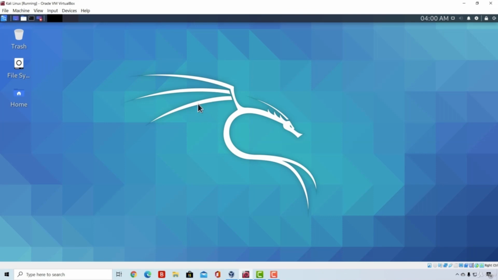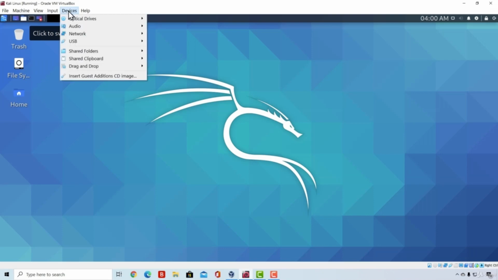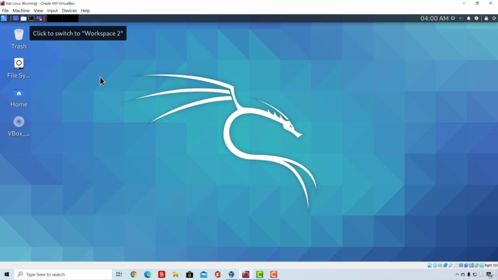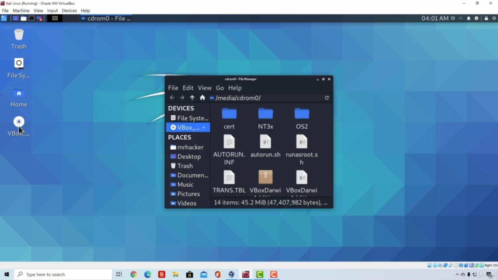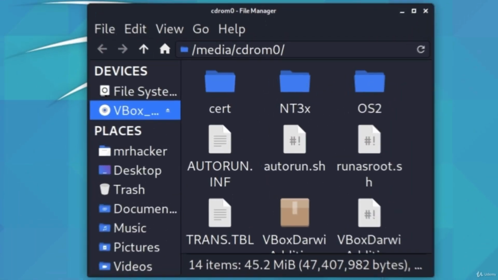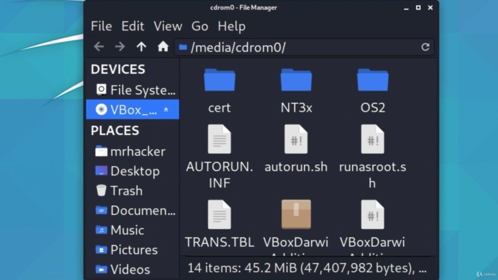First we need to go up here and click on Devices, then navigate down to the Insert Guest Additions CD image and click on that. It should get imported, and in just a few seconds we should see a disk icon on our desktop. If we double click it, it will open a folder where we will see a bunch of files and other directories. Don't worry, we don't need to know what each of these files is or what it does. The only thing we need to remember is the path to where these files are.